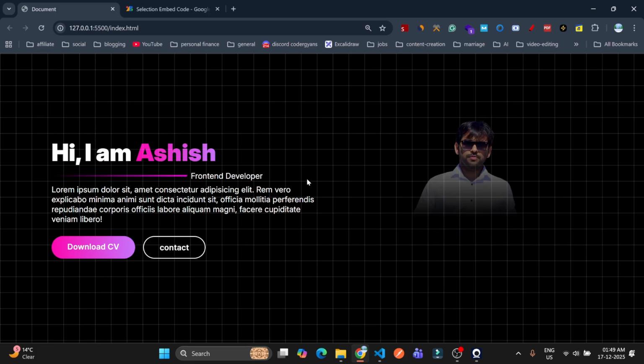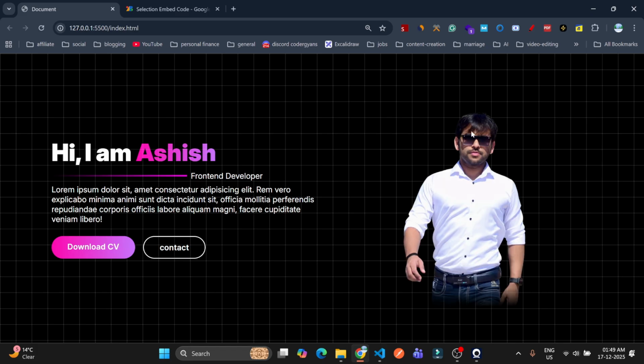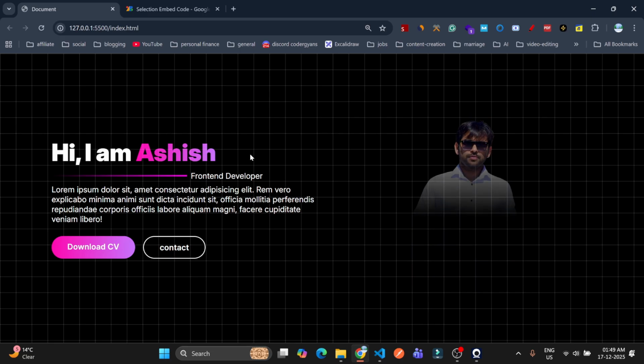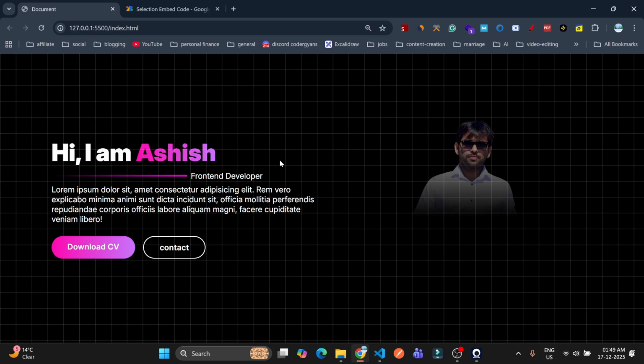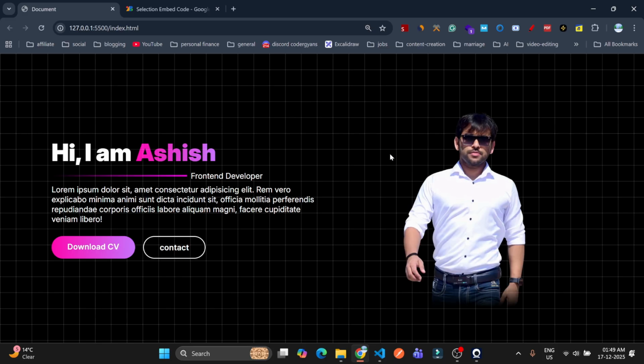One more thing you can do here is keep this part in a circle, and when anyone hovers on this, you can hide the circle behind it and display the full image. That will be more animated. We can try that in the next video.